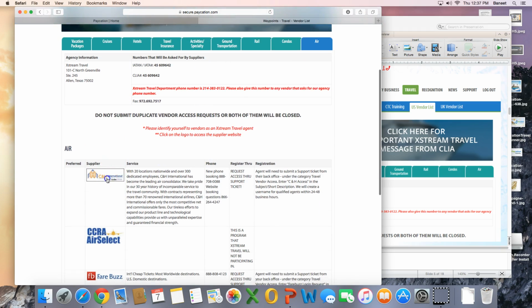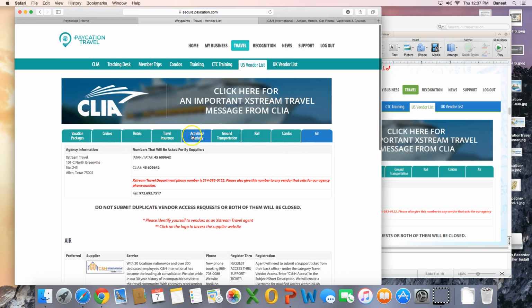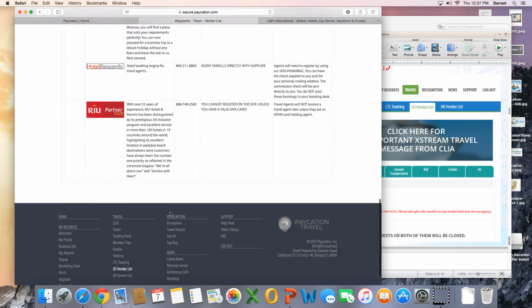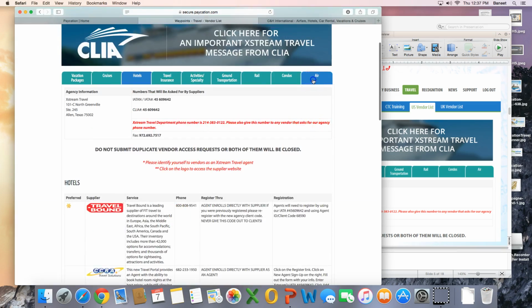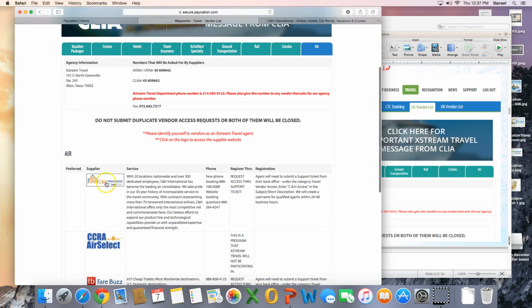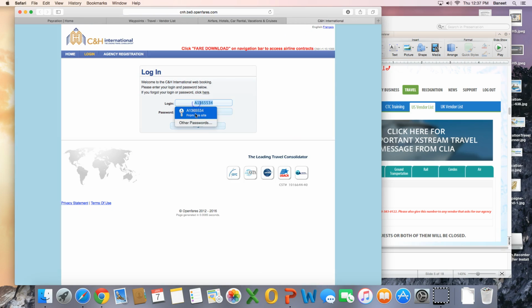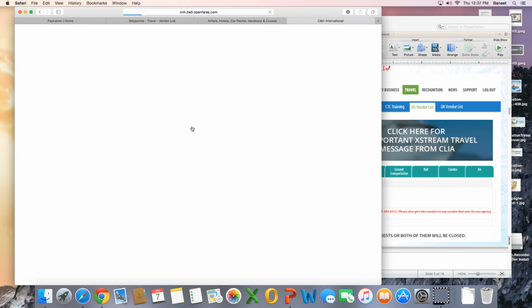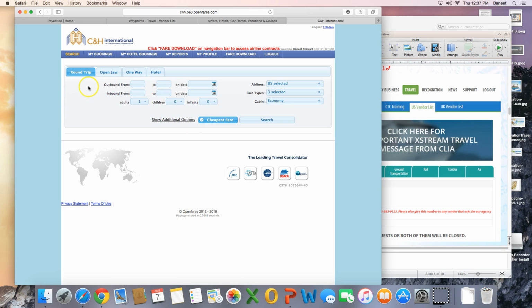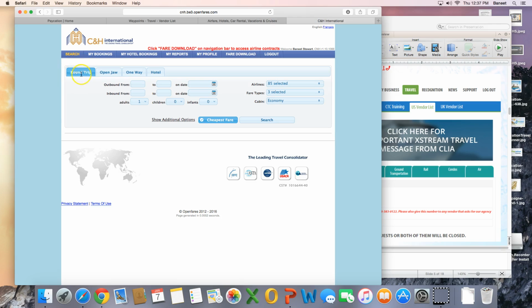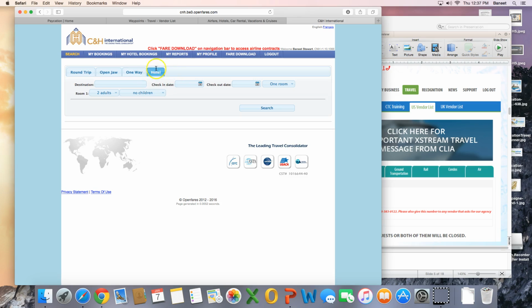CNH Travel, okay? It's under air, as you guys can see, and you will not find this information under hotels. If I click under hotels, it doesn't say CNH. So you click under air, you click on the link. It will take you to the website, and I'm going to log in. Now, as you can see, it's under air, but if you go on the website, it says you can book not only air, but you can also book hotels.